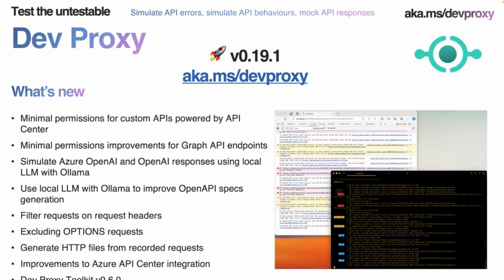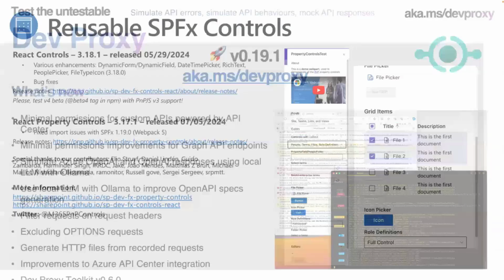But if you're interested in things like checking minimal permissions on apps, you're doing some AI development, maybe you're wanting to simulate some AI responses using a local LLM rather than going to the cloud every time, we've got a lot of functionality in Dev Proxy that may interest you. So if it does, go along to aka.ms/devproxy, check out our Get Started. It'll take you 2 minutes to go through that just to understand how it works. And yeah, we'd love to hear feedback from you. Chris, back to you.